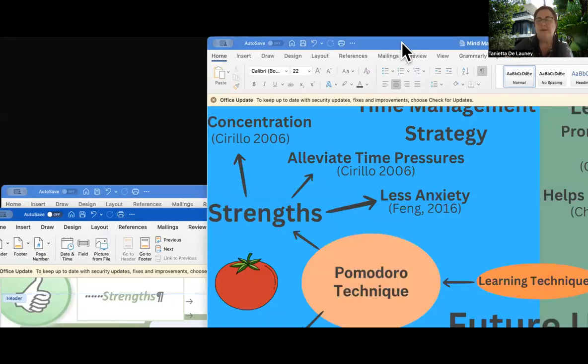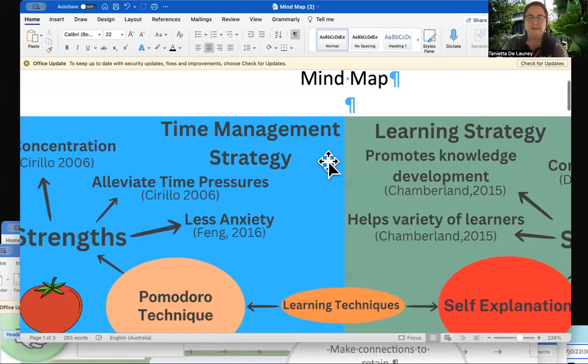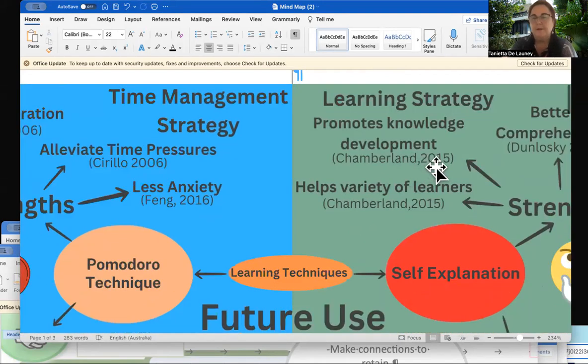Here's another mind map. Now, this one's very colorful. I think that's kind of what they expect, is for it to be very clear, very colorful. I can see that this is 2 different types of things they're talking about. The blue is time management. The green is a learning strategy. They've referenced under both. As you can see, they've referenced under both.